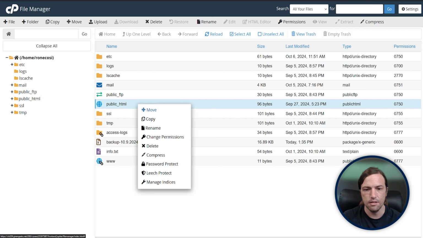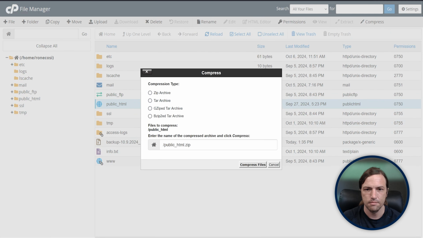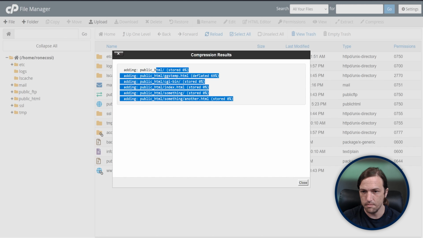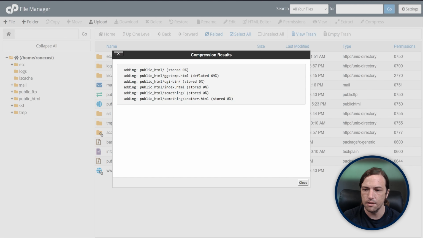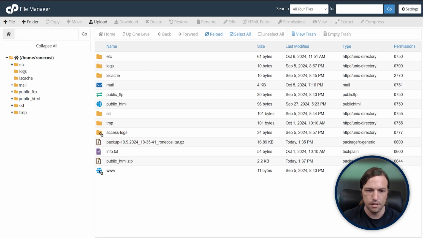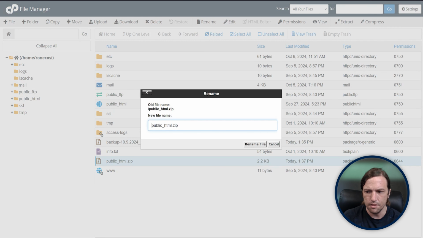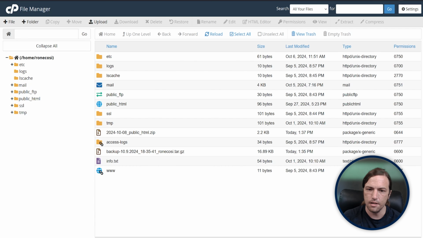Right-click on the public HTML folder and click Compress. Click Zip Archive, then click Compress Files. Allow a moment for the archive to finish. It'll archive everything within the folder and show you the output here. Click Close, and you will see the file public.html.zip located here. So you can right-click, click Rename, and you can date this October 8th, or 2024-10-08, public.html.zip, and you can just double click it to download it.